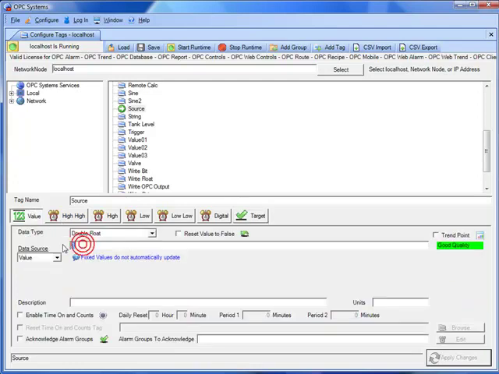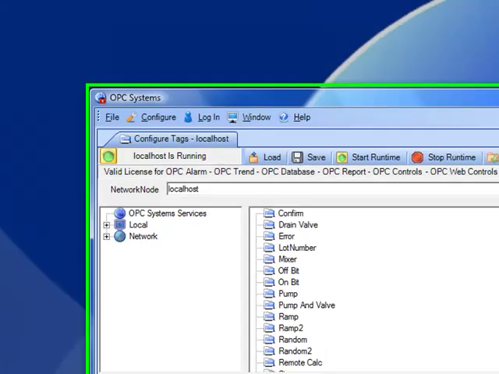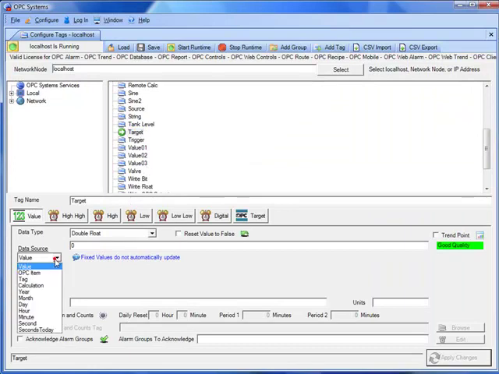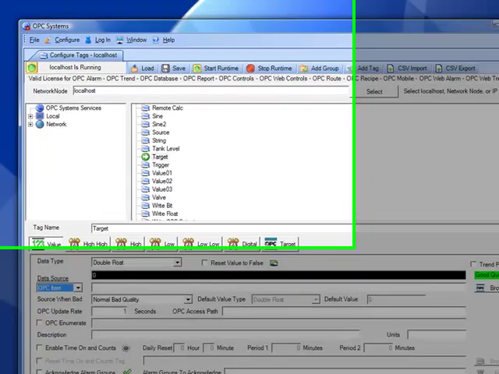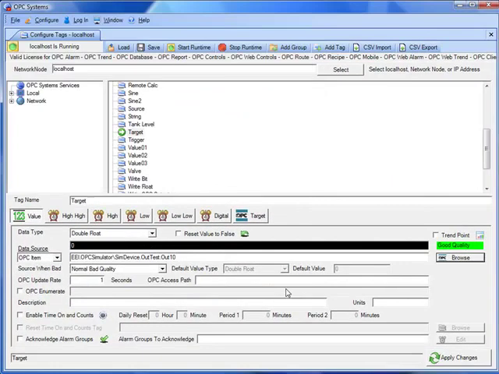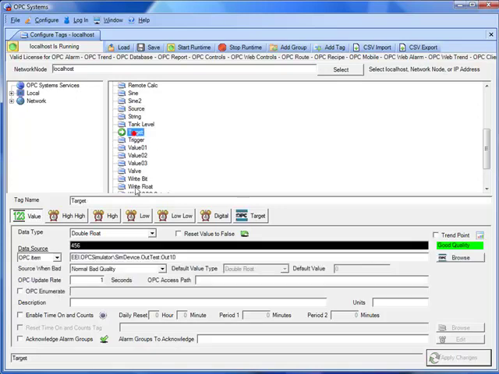Let's go back to the Value tab and enter a value of 123. Select Apply Changes. Now to see what that value is, let's just add another opcsystems.net tag and call it Target. Select the Target tag and set the data source as OPC item. Browse for that same OPC item, and we'll use this to read the value back. Select Apply Changes, and now we see the value 123. So if we go back up to the source tag and put in the value 456, apply changes, then we will see the value 456 coming in on that.